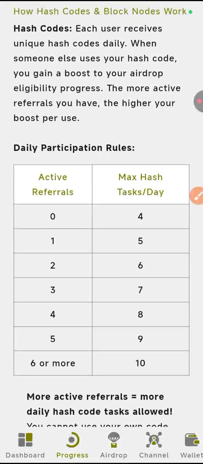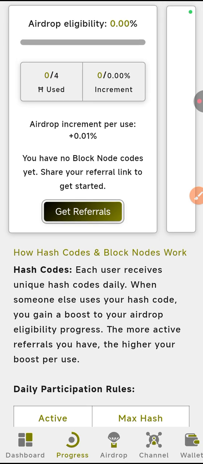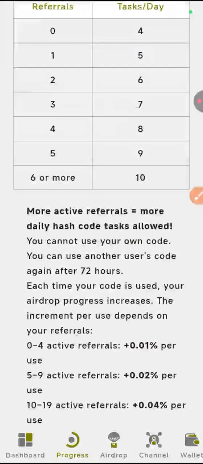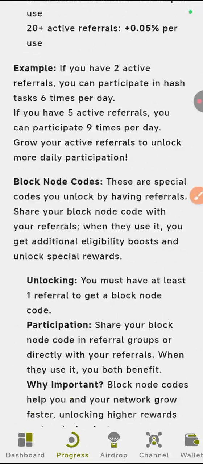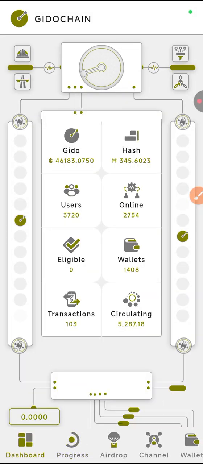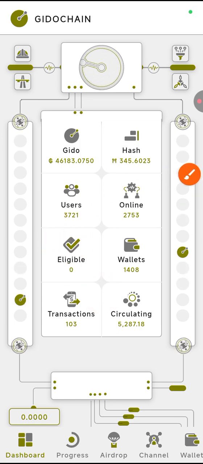Sorry, let me see it. It's not here. Okay, let's go to... I think it's under the dashboard. So this is where we'll be looking at. You see this, eligible is what we are looking at. So let's go back to this progress.